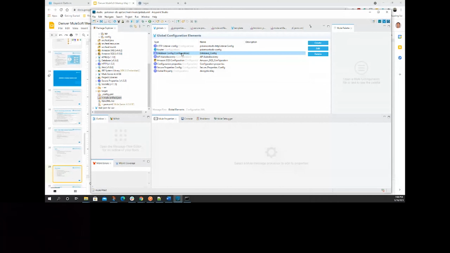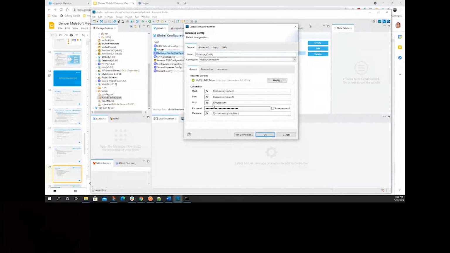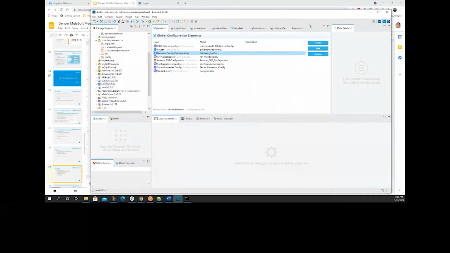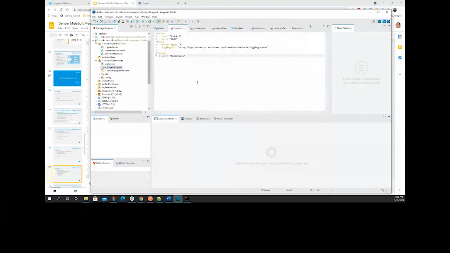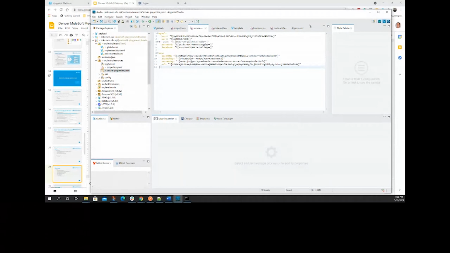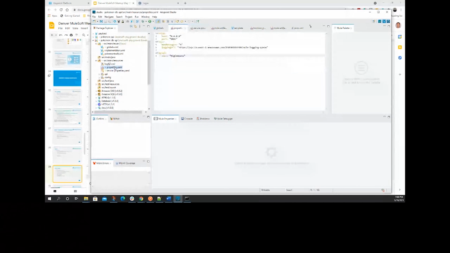So what I have here is my database configuration. Right now I have my host, my port, my user, my password, and my database secured. But my user right now is in plain text, which means it's going to be in wherever my properties YAML is. And you can see here my secure properties, that's where all my values are encrypted. But let's just say somebody says, we don't want anybody to know what our service account user ID is. Let's go ahead and encrypt that.